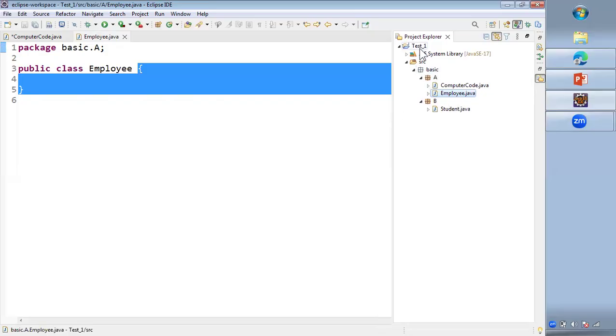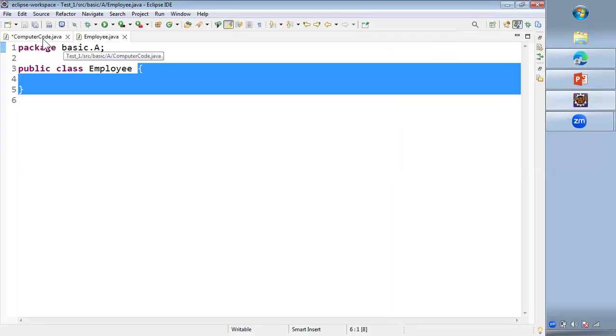Now you can see the structure of the project. The project name here is test_1. We are seeing this in Project Explorer, which explores your project. Under test_1 we have the source folder, inside which we have the package basic, which has two sub packages, A and B. The sub package A contains ComputerCode and Employee, two Java classes, which are opened here as two Java files.